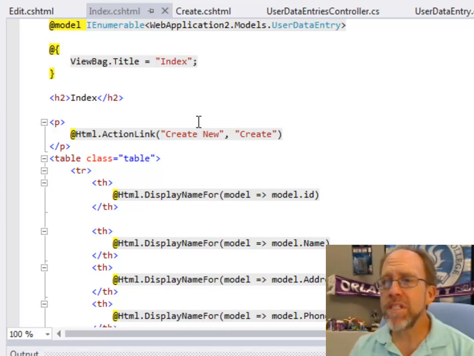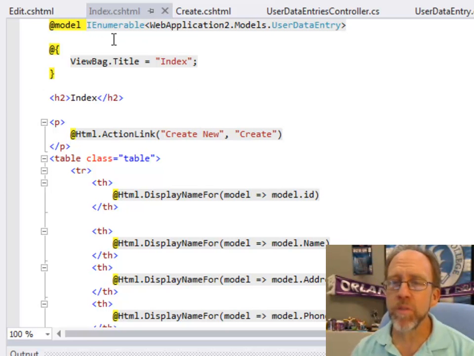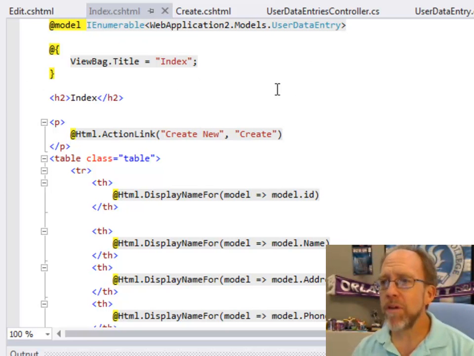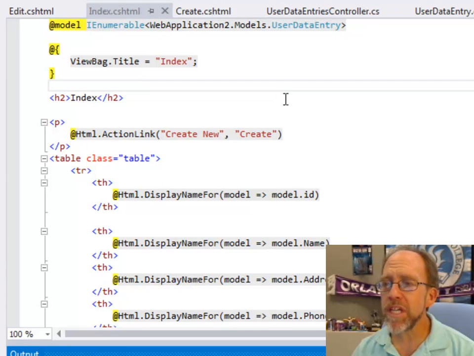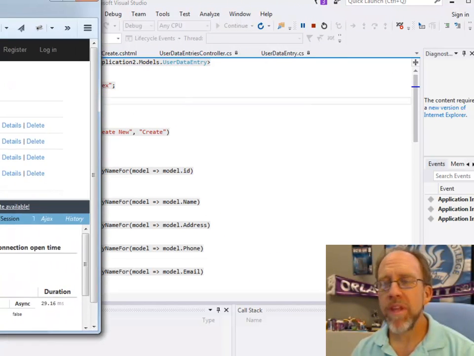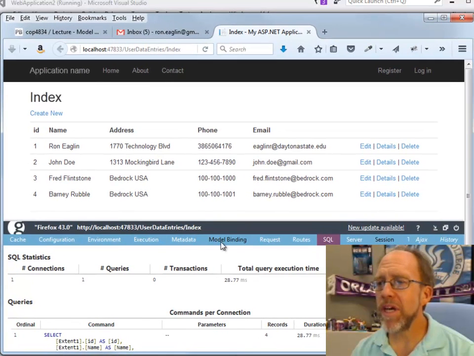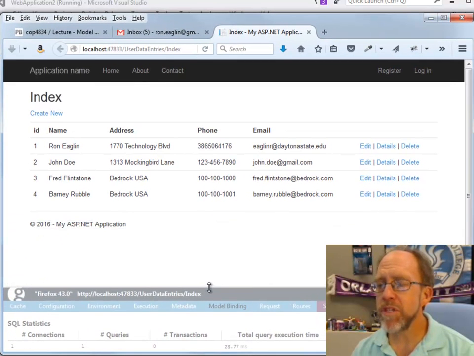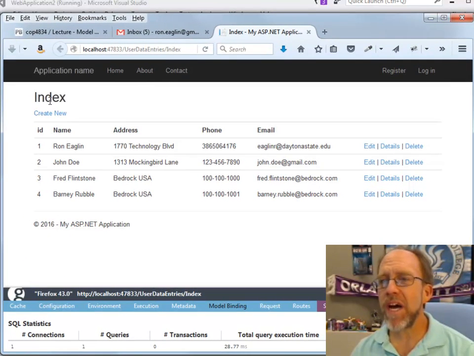Now, this index, let's say we're looking now at the index one. And it's probably easier if I just show you what index looks like, because I've created a few of them, so I can run this in Firefox. And let me bring Firefox down here so you can see it. And I can go ahead and reduce down the Glimpse a bit. And you can see that I've got an index. I've got a create new button. I've got a grid with 4 different data entries and the edit, details, delete.